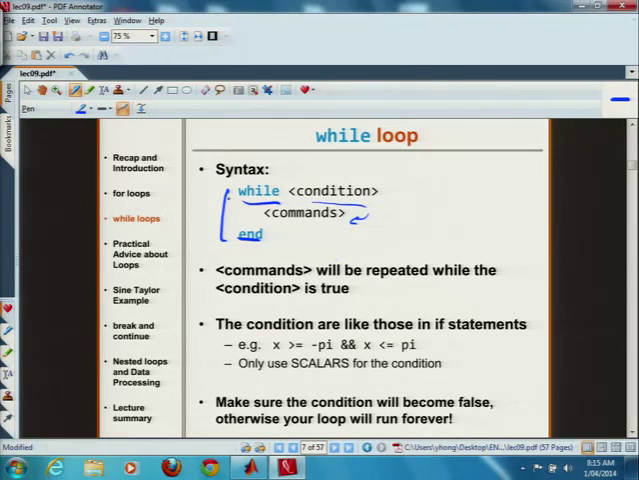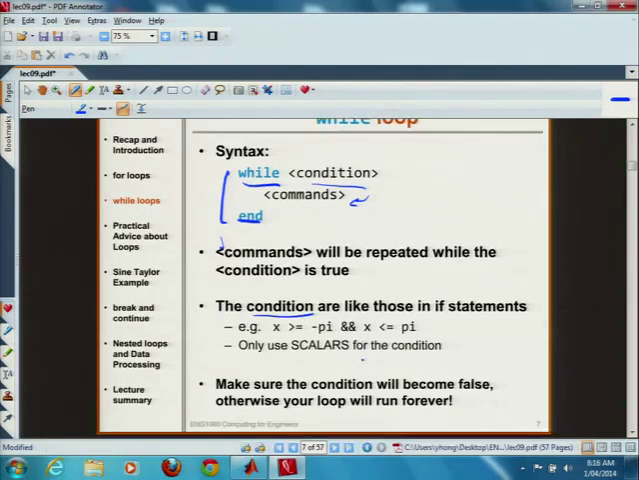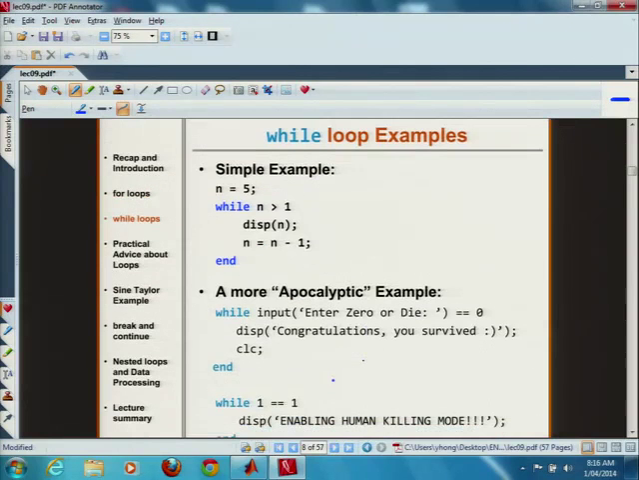Otherwise, if it's not satisfied, we just don't do this loop. Okay, so this is a while loop, and the condition is like an if statement. When you write a while loop condition, you have to pay attention. This condition sometimes causes some trouble. Okay, so now we see a few examples of while loop.